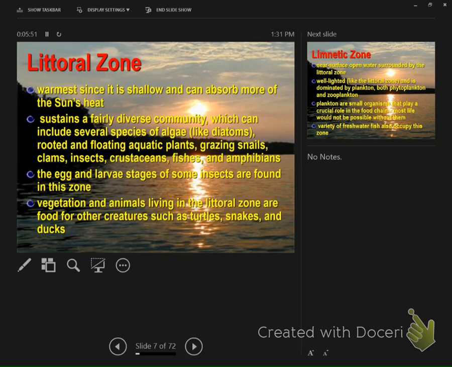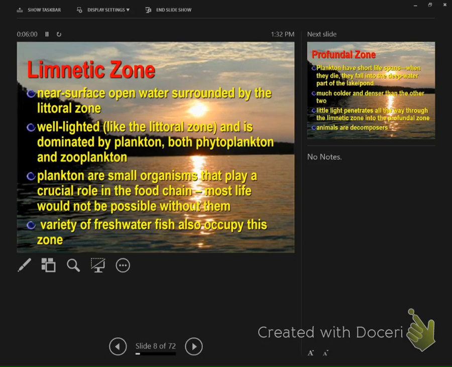Vegetation and animals living there are food for the turtles, for some of the bigger fish, and some snakes, ducks, and some other wildfowl. The limnetic zone is the open water near the surface. It has phytoplankton. It does not have plants. It has some other organisms, some freshwater fish that depend on eating the phytoplankton.